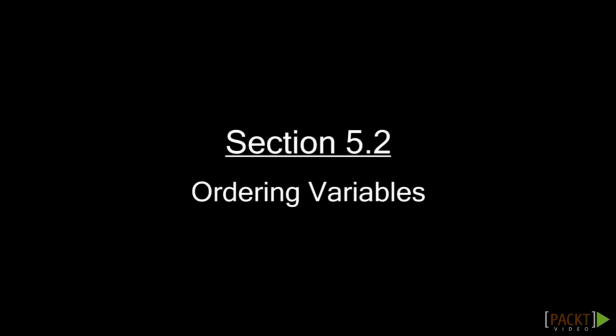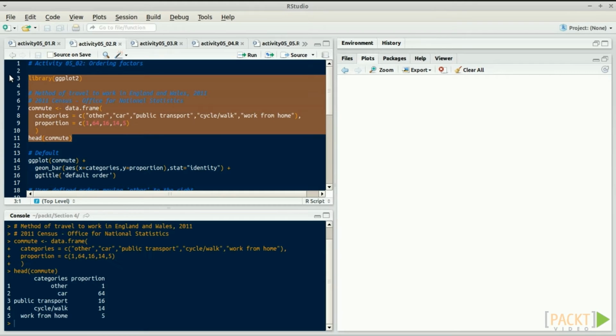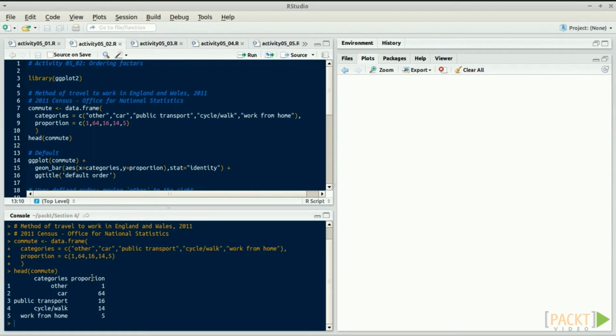plotted. In this video, we will see how to control the order in which categorical values are plotted. By default, categorical values are ordered by their level, if they're already a factor, or in alphabetical order if no level has been defined. This is not always desirable, and there's a way to change this. Open Activity 0502 in RStudio. We first build a small data frame to plot. It shows the proportion of different modes of transportation to commute to work in the UK.